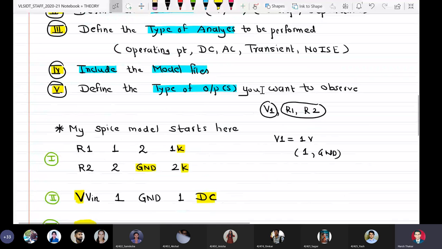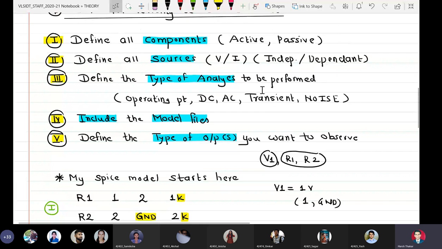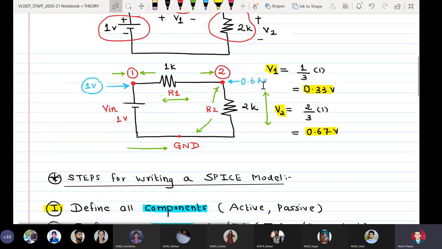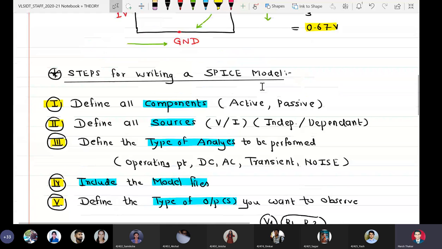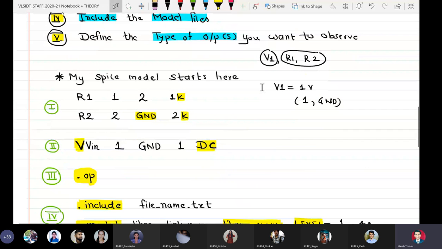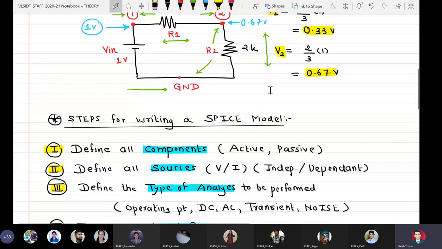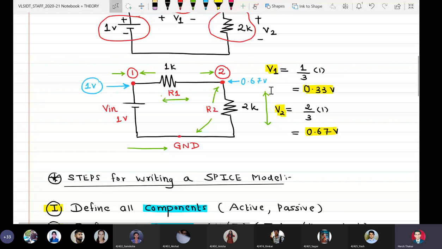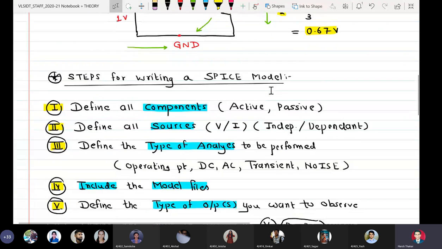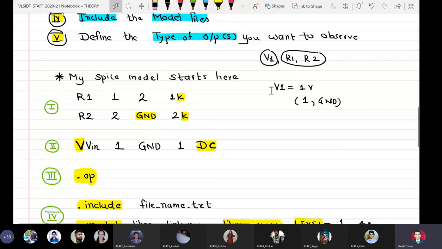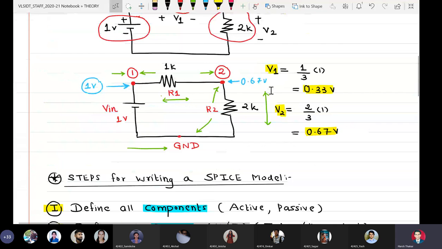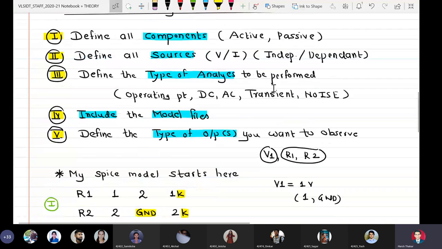So we defined there are 5 steps, and according to the steps we defined the components R1 and R2 in this way. We defined that R1 is connected between node 1 and 2 and has a value 1k. We wrote this as R1 space 1 space 2 space 1k. So 1 and 2 represent node 1 and 2. Similarly, R2 is connected between 2 and ground with value 2k, so I wrote it as R2 space 2 space ground space 2k.